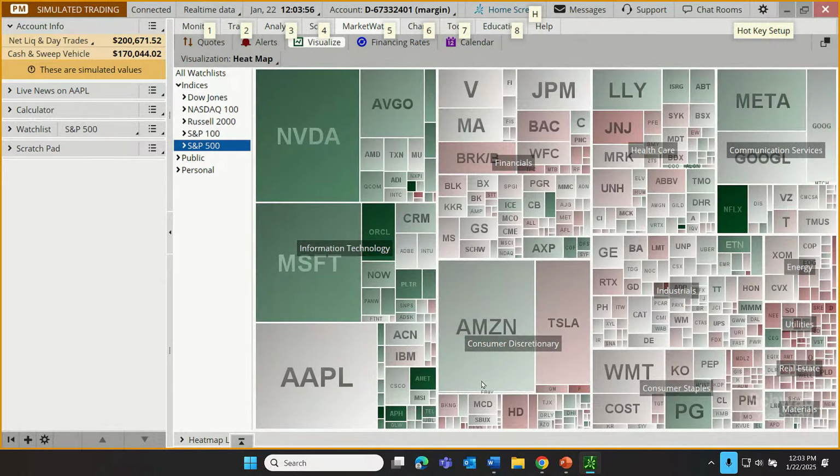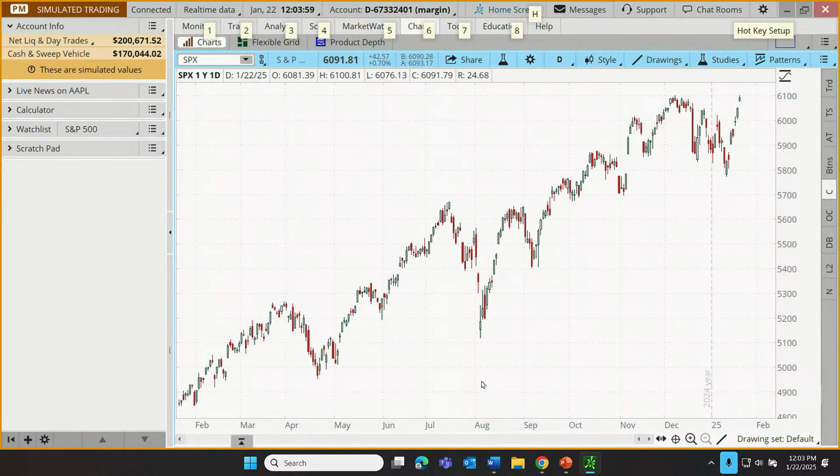Let's go to charting. 6. See how that works? Just hold down the control key, and that brings up some predetermined hotkeys. Now, there are some other functions that we can use, even without hitting the 1, the 2, the 3, the 4, 5, and the 6.